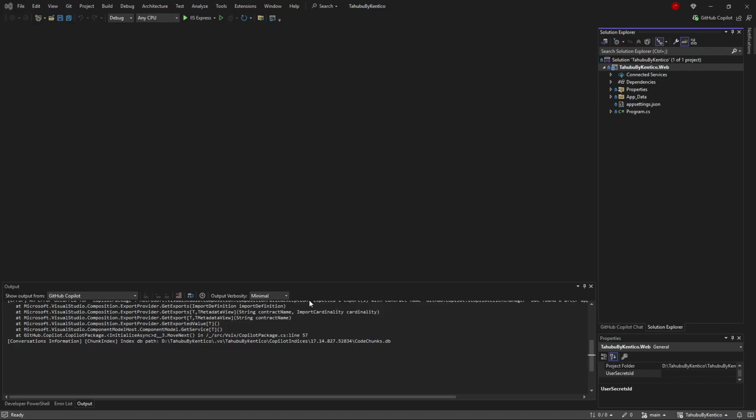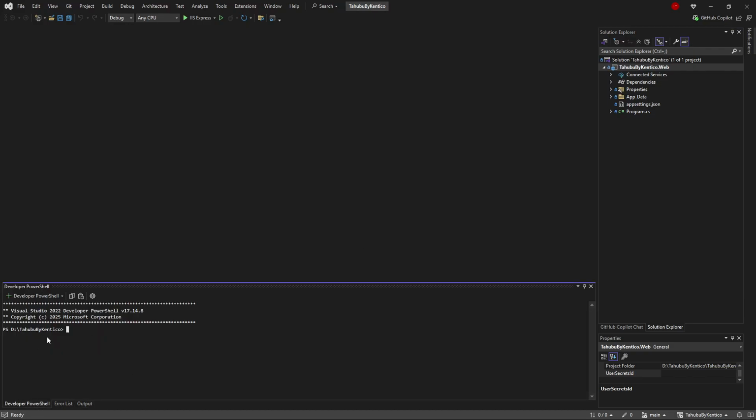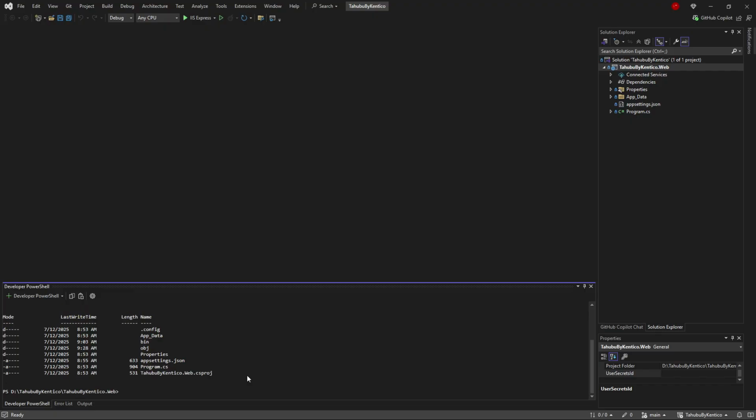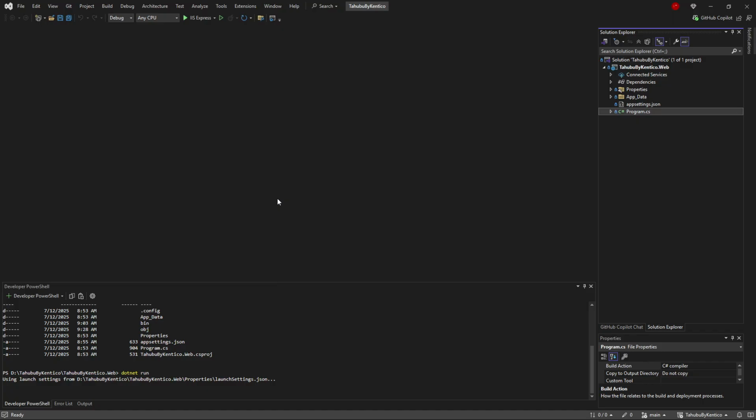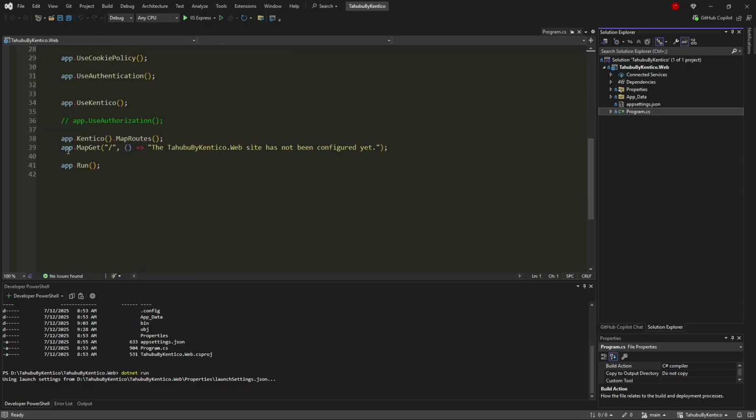So let's go back to Visual Studio, and I'm going to open up a PowerShell in here, and I need to go inside of the web project. Let's go to tahubu.web. Alrighty, making sure that everything is in there would be great. And at this point, what I really need to do is a dotnet run to compile and run this for the first time, and go ahead and visit the site, which of course, if you remember in the program.cs, there would be a line for the mapping in here. Of course, we don't have any pages or any content, but all the way at the bottom, the root of the site will say the Tahubu by Kentico website has not been configured yet. This is what I should see when everything works, okay?